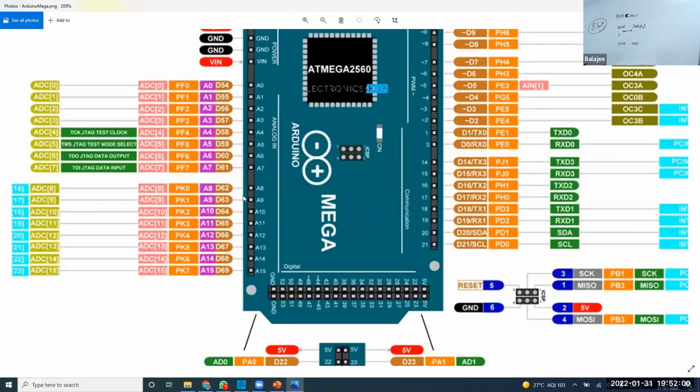See here, this is called port F, with its pins. This image I can share with you, no problem. These are all available in my Google Drive. I'll share all these documents in the Google Drive.